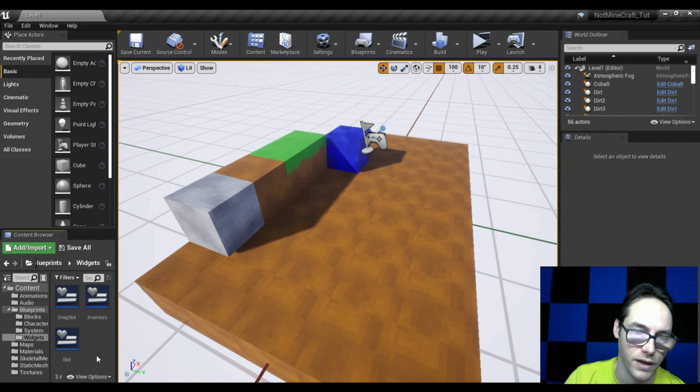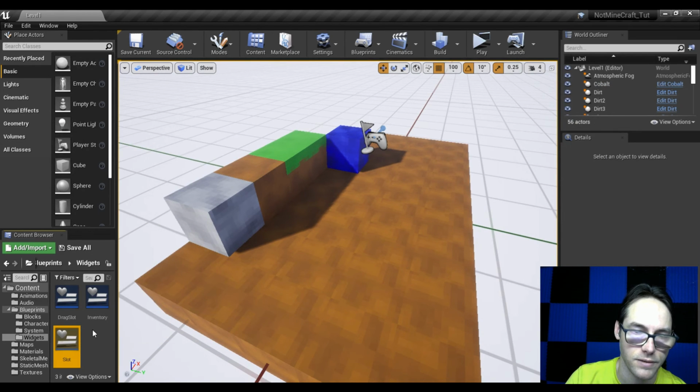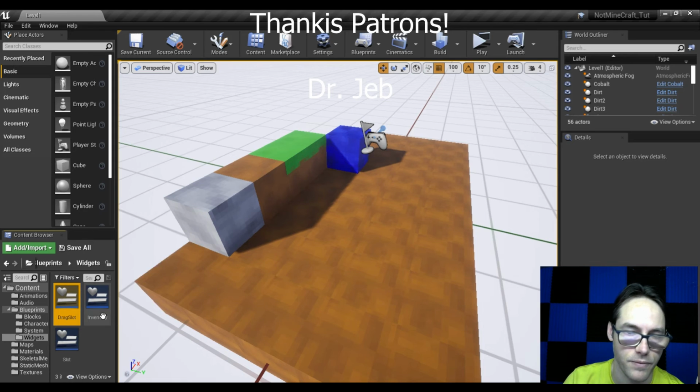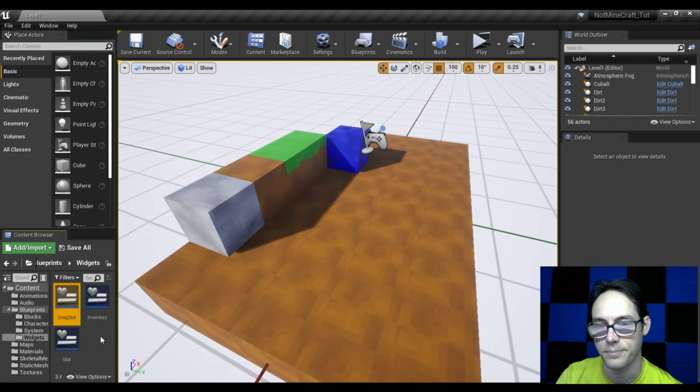So now we have our 3 widgets set up. Now we still have some code to go into the inventory and the slot. We just did this one because it was real quick. And the next one will set up these as well as our inventory component. So stay tuned, and I shall see you next time.